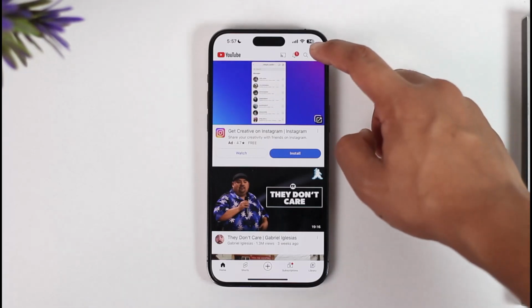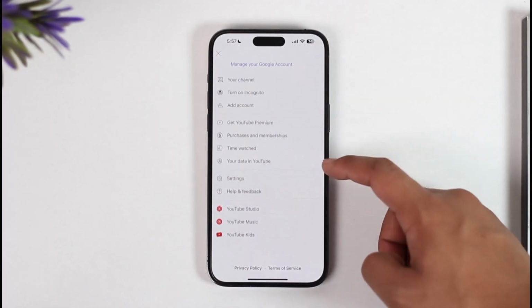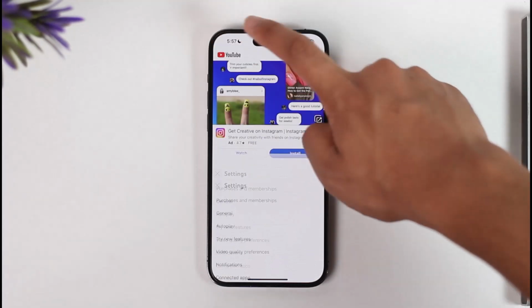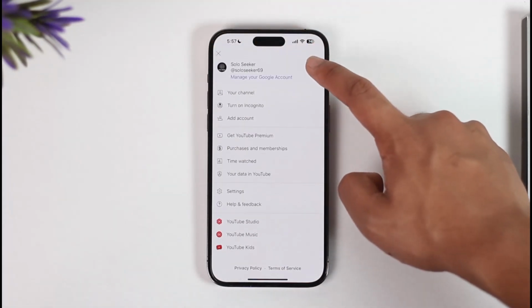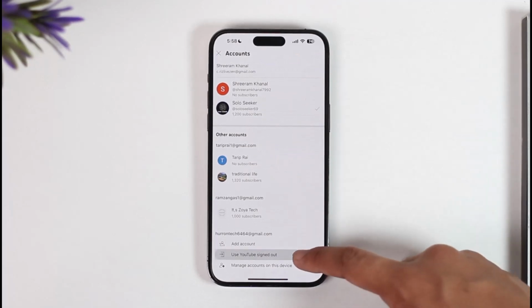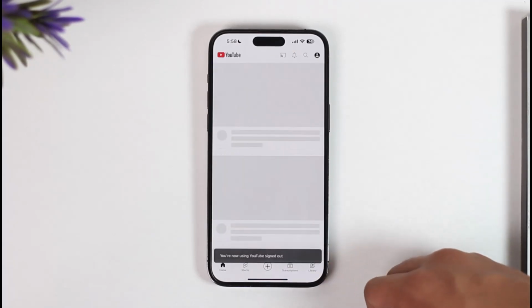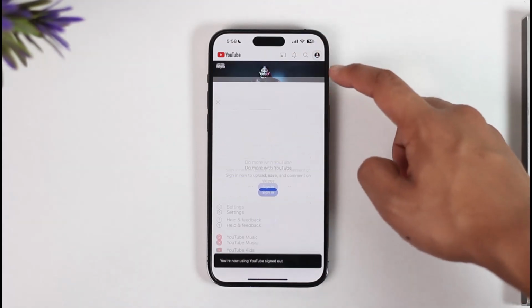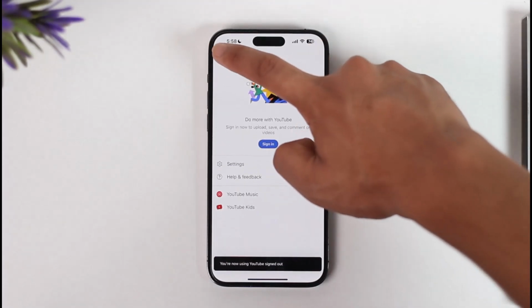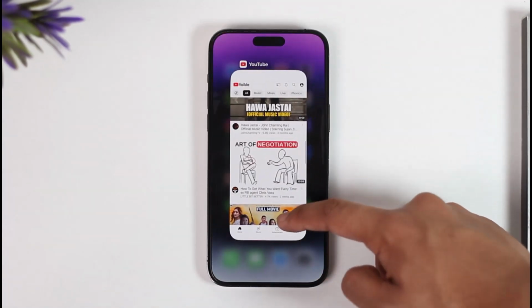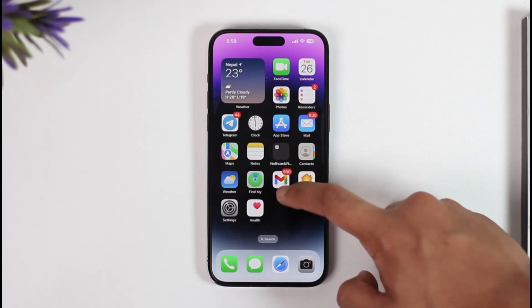Well, to log out, just tap this little profile icon, scroll down, or you can simply try going to settings here. Once you go to settings, if you don't find the option, you tap on this little option here. As you do that, scroll down, and you'll find the option called Use YouTube Signed Out. So you can tap on Use YouTube Signed Out, and then you'll be able to use YouTube signed out. So tap the profile icon, tap this little drop down icon, and then you should be able to use YouTube without your Google account on your iPhone. This way you'll be able to log out of YouTube account on iPhone.